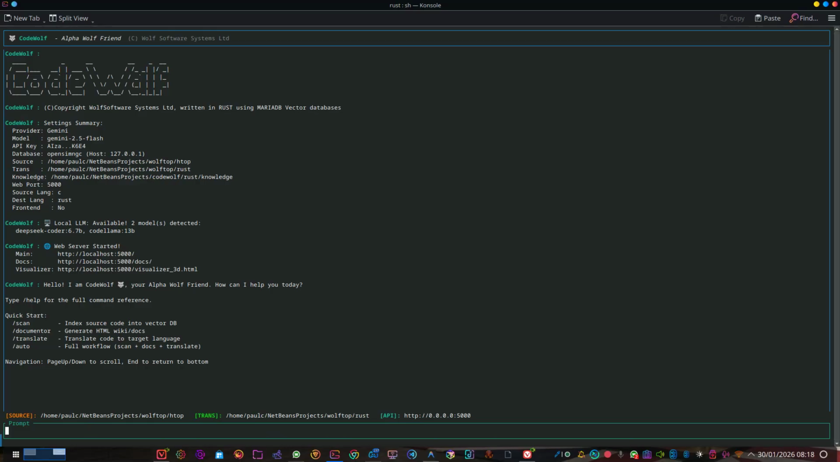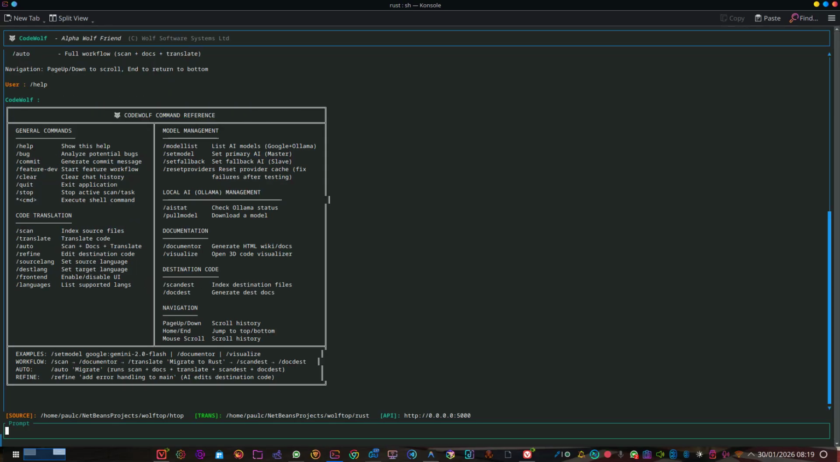Basically what it does is it scans through code, and I'll be doing a talk for it at FOSDEM on Sunday and a bit of an explanation of what it does. But basically it reads source code, it indexes it, uses MariaDB Galera clusters with vector databases, and then it generates full documentation of the original code, and then it can be translated into a different language. So it's basically like a command line thing.